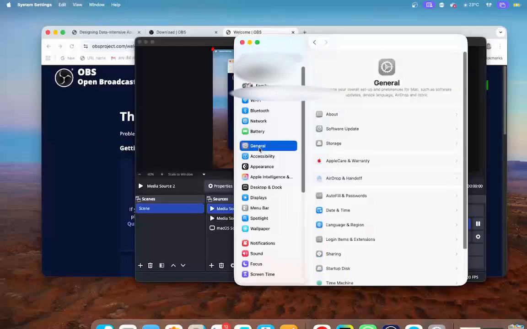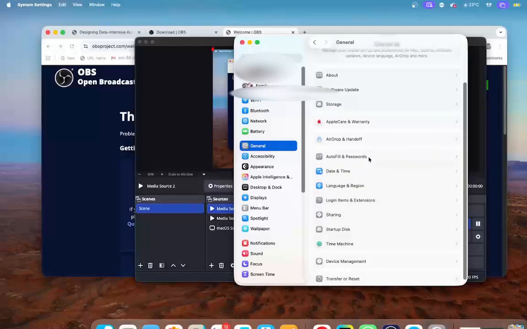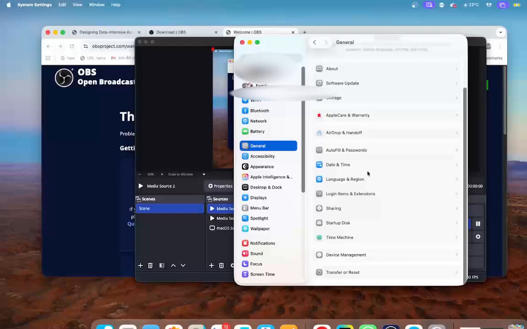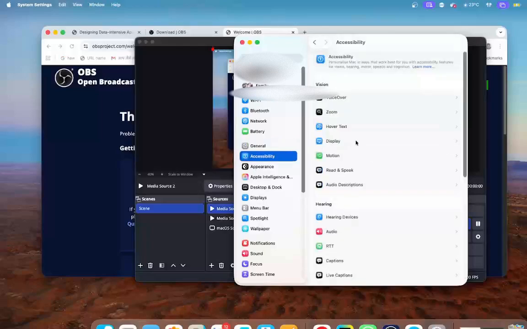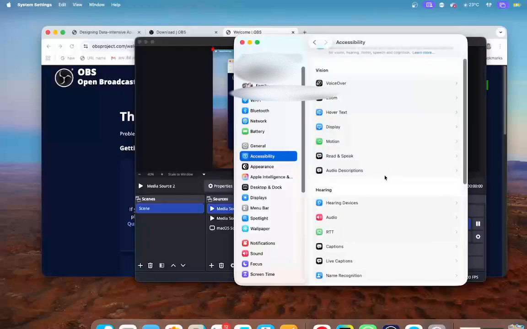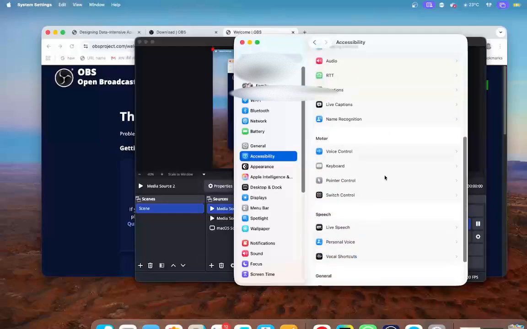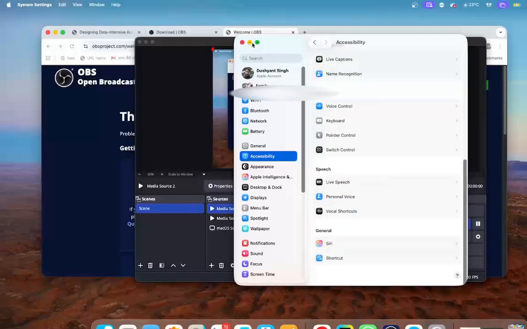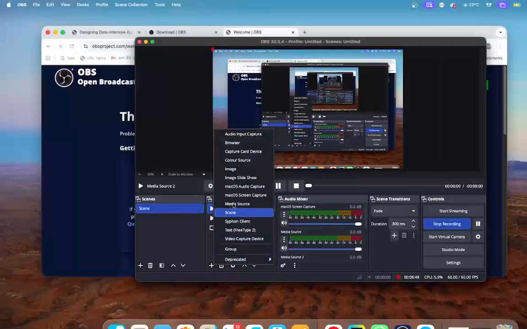And general, let me go in here. I'm just checking where I can provide the accessibility to display and DAC, accessibility, voiceover, motion, display, audio. So basically, you provide the access to your screen capture. That's what happens, as well as to your. So you can have multiple sources. That's the beauty.